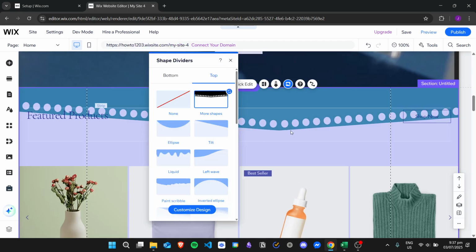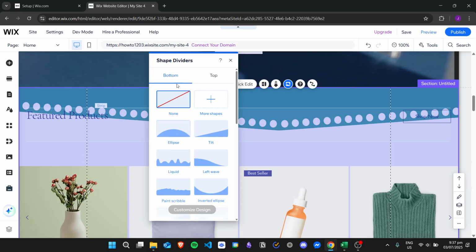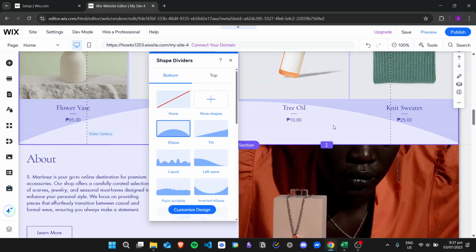For example, if you want to add the shape divider at the bottom of the section, you just click on bottom. And then when you scroll down, there we have our shape divider.